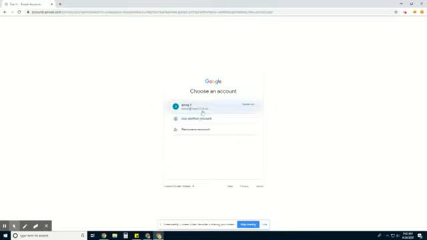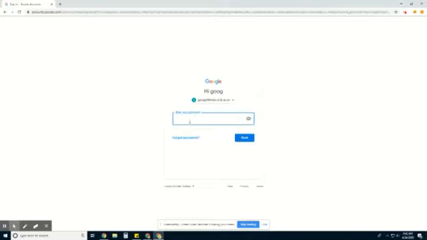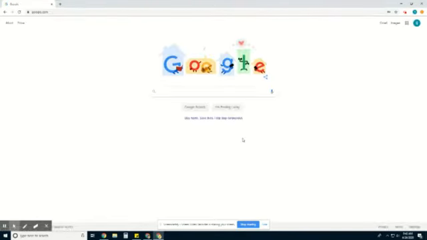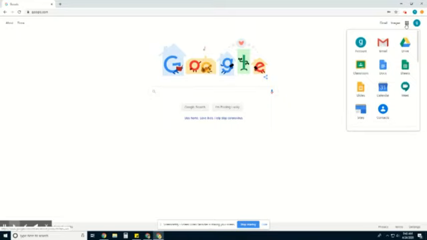And it spins. You will be able to select your account from the drop down, or you can choose to use another account. For this purposes, I'm going to use this training account. Enter your password. Now, once I'm signed in, I will click the waffle tool to access my Google Apps.